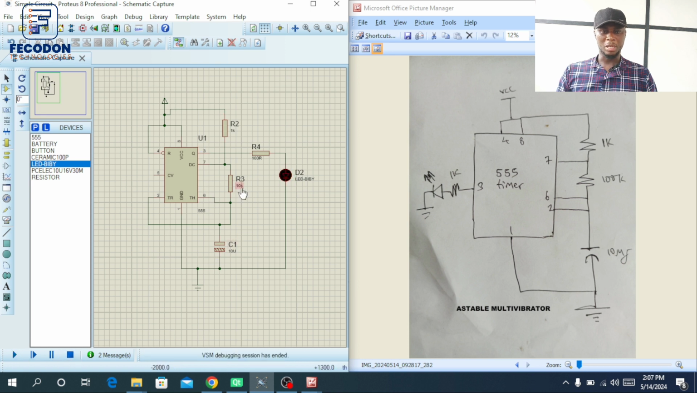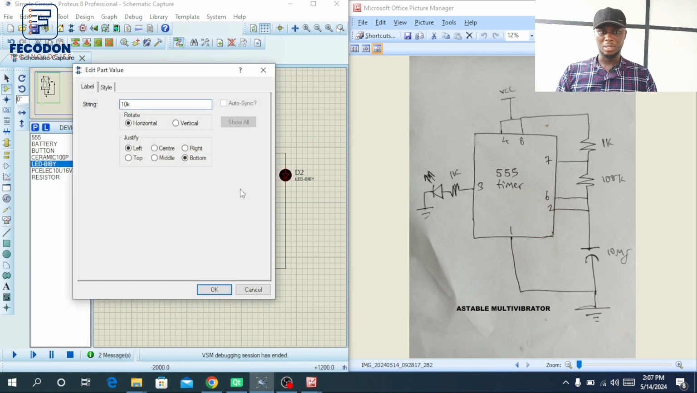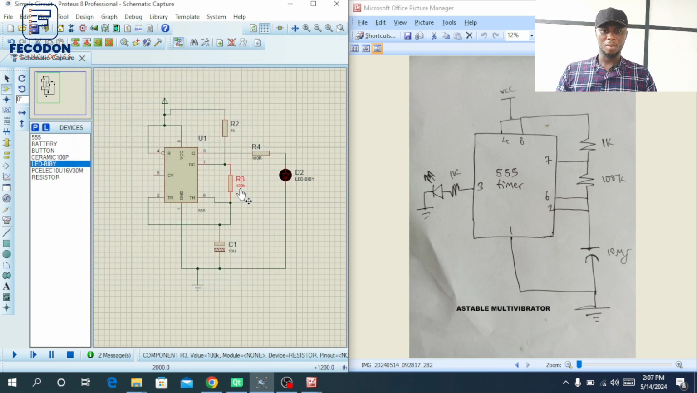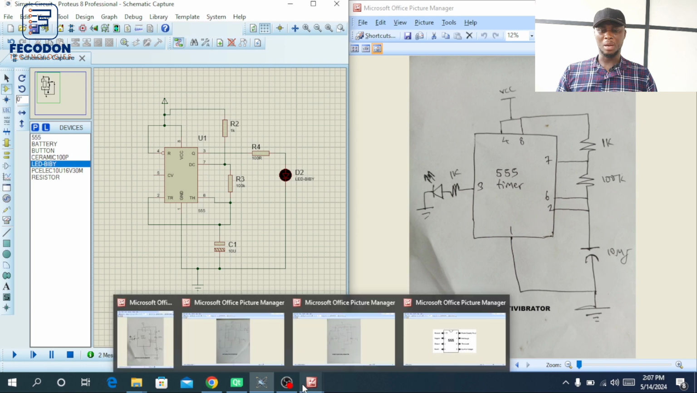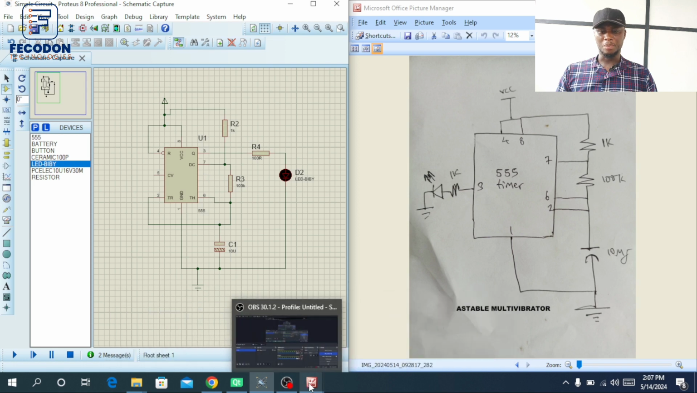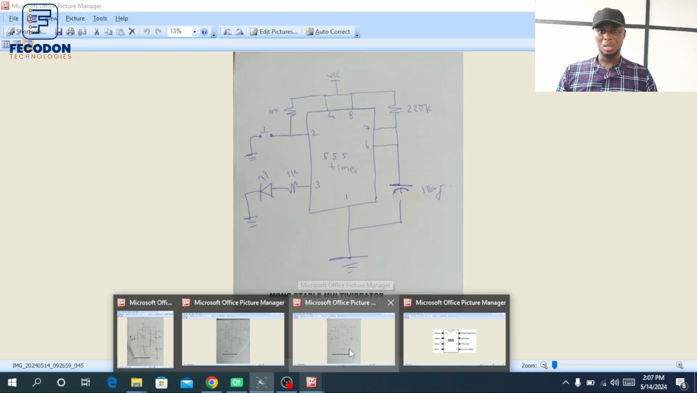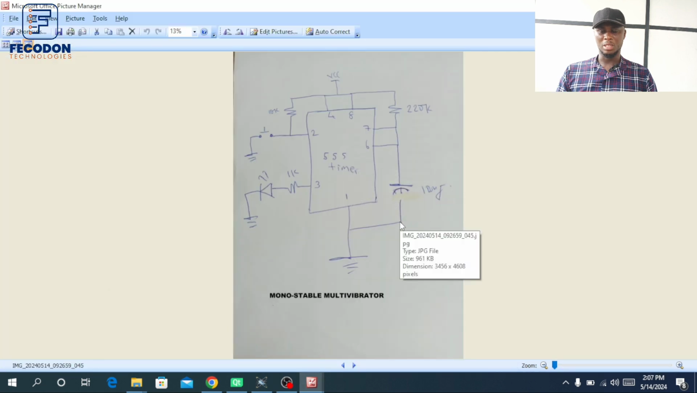Okay, so let me put back my 100k. Once you simulate it, it will be doing on, off, on, off, on, off. So this is how the astable multivibrator behaves. So let's look at the monostable multivibrator here. Okay, this is the monostable multivibrator.